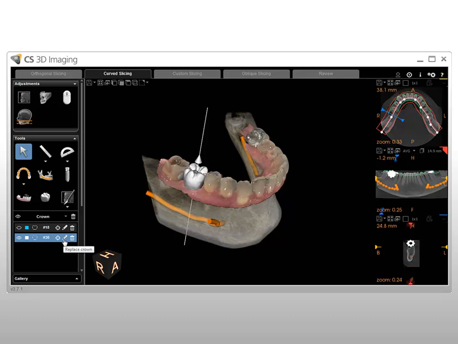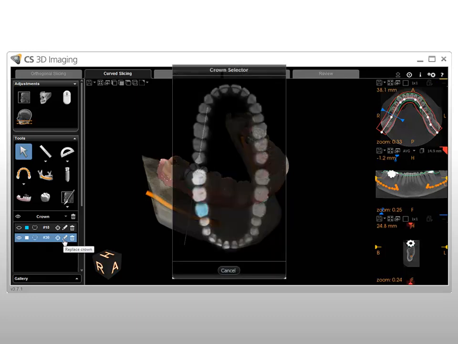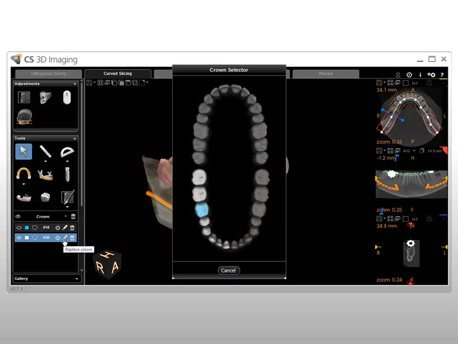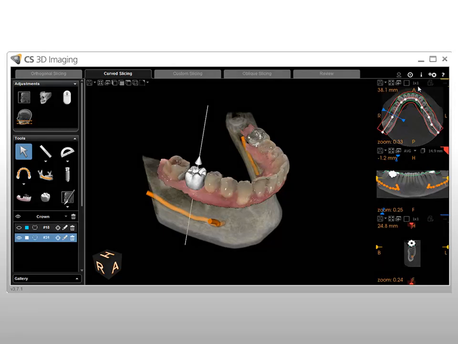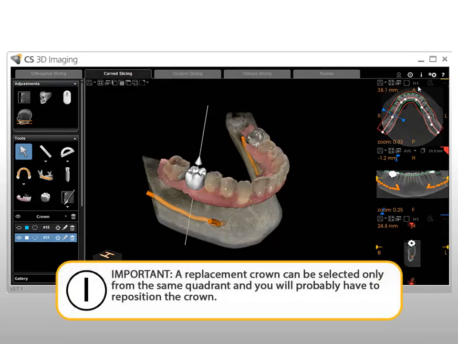To replace an existing crown, click the pencil. The Crown Selector window is displayed, and the crown you want to replace is highlighted. Select the new crown you want to use. The crown is replaced in the Curve Slicing tab view screens. Important: a replacement crown can be selected only from the same quadrant, and you will probably have to reposition the crown.